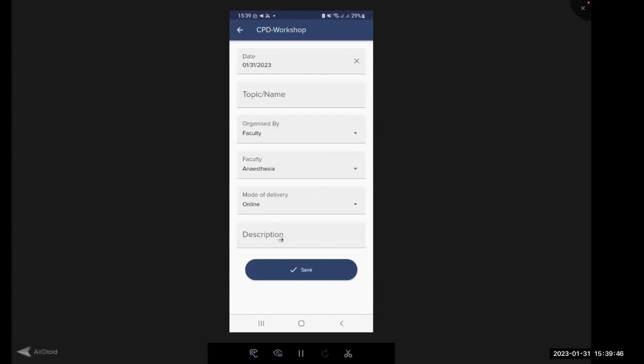So I'm supposed to input a description of the CPD. Then after that, I save it. Now, unlike our procedures and our rotations, CPDs do not go for approval. You can see that we did not select any trainer here when we were filling out the CPD form. So CPDs do not go for approval. They are automatically approved by the system, right?